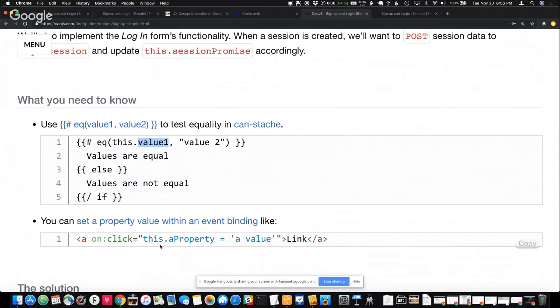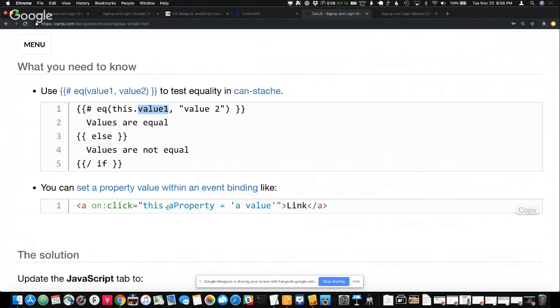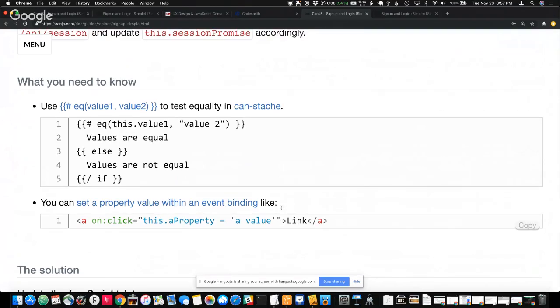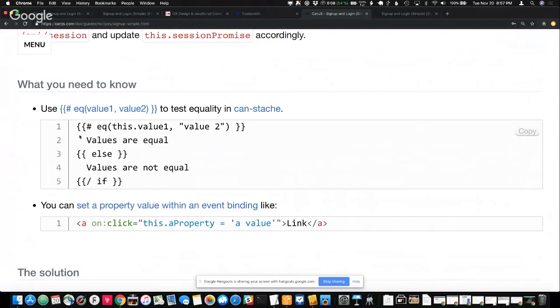And then our last thing is we can set a property within an event handler. So instead of calling a function in our view model that sets a property, we can just do it in the template like this. We can do onClick, and then in here, just like JavaScript, this.property equals a value, for a string or what have you. Cool. I'll let you guys take a few minutes.